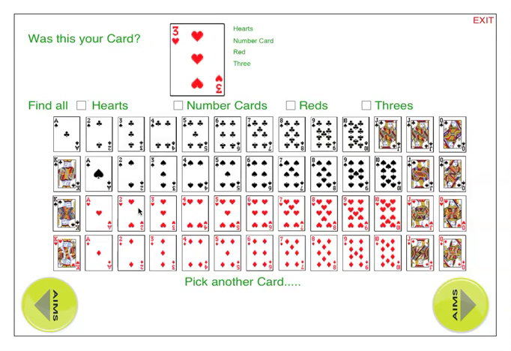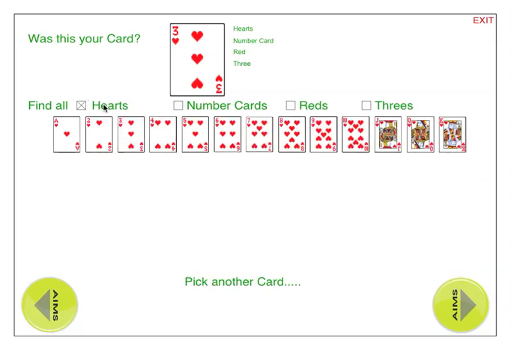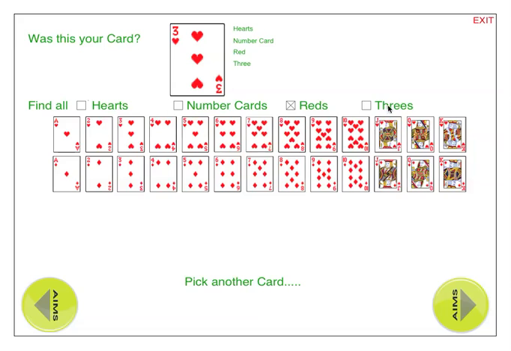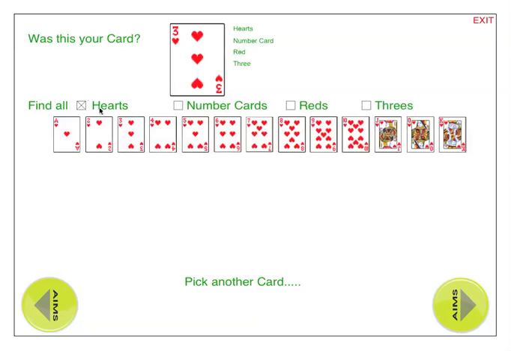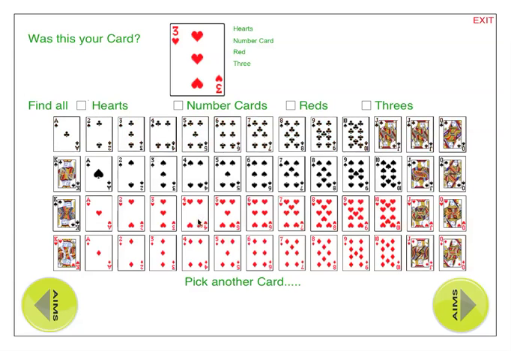3 of hearts. Then, using one of the database's key functions, a find function, we can find further heart cards, number cards, all the red cards, or only 3s. And by changing the various settings, we can refine our search or expand it as we want to. We can pick another card and do the same thing with that.